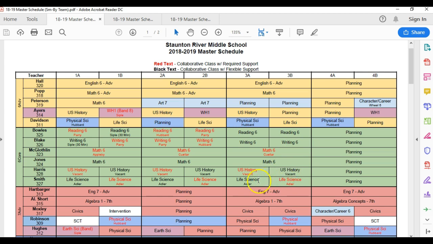That's the reason I've left those in black, because I want teammates to talk about who needs support when, based on the students they're serving at that time, and you have the freedom to move them around at the discretion of the team. I do not have to be involved in that discussion. It does not have to be approved. This is a team decision that you all can make to decide how to best support students.